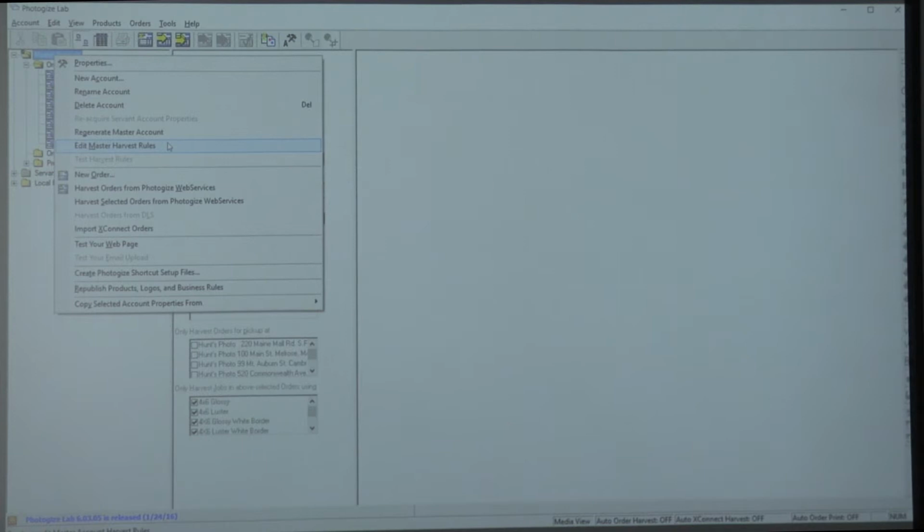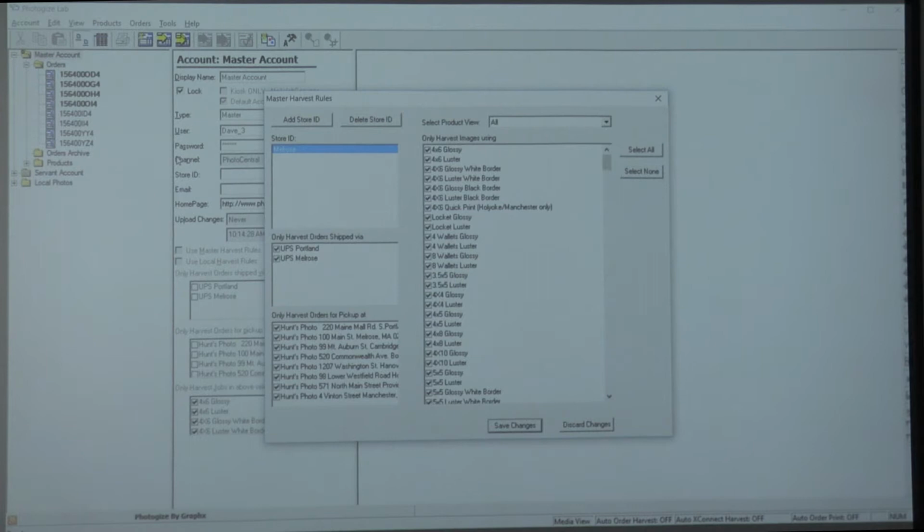And you come up with something like this, and I only did one, just because I was lazy. You create a store ID, and again, that is nothing but text. It's nice to say Melrose, and you know it's Melrose, and Portland, and you know it's Portland. But you could use your store number if you use store numbers. It can be really any text you want. And then you determine, based on that store ID, what is going to be printed there.